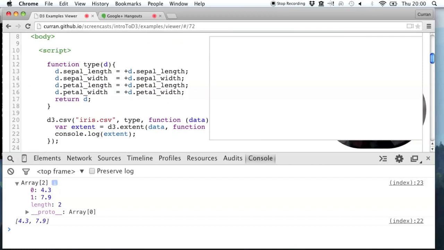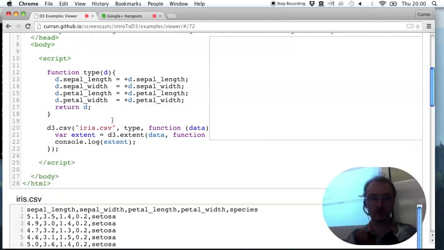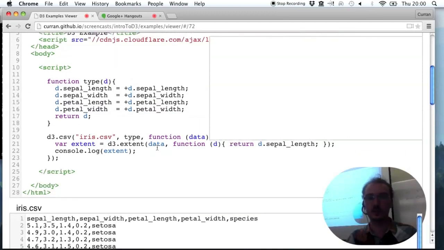There's another function called d3.extent, which actually computes the min and the max in one function call. Rather than iterating over the list twice, you can iterate over the list once using d3.extent. It computes the minimum and the maximum and returns them in an array.